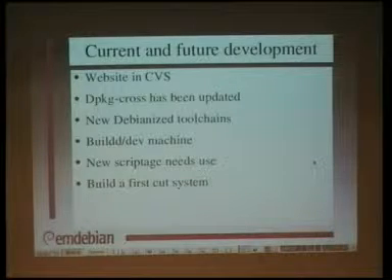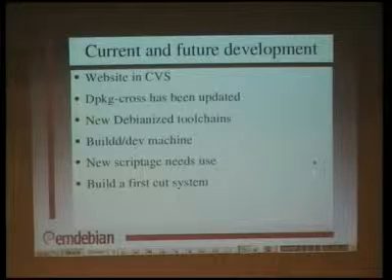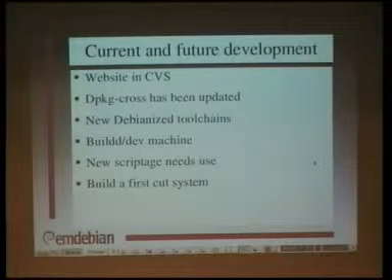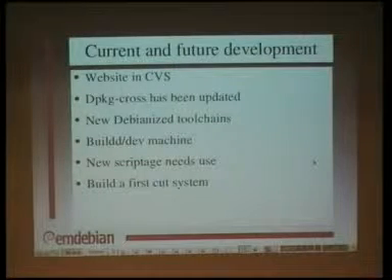We have a build machine, which is... 5 minutes, right? Okay. Does that include questions as well? Yes. Right, okay, I better shut up then, hadn't I? I'm nearly at the end, which is good.